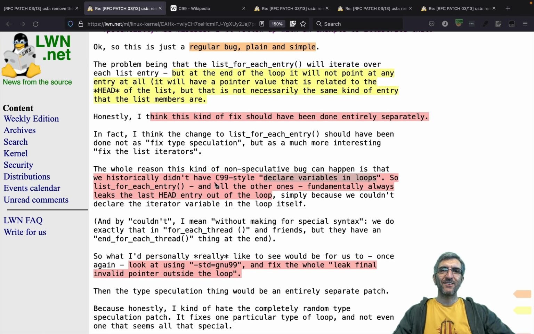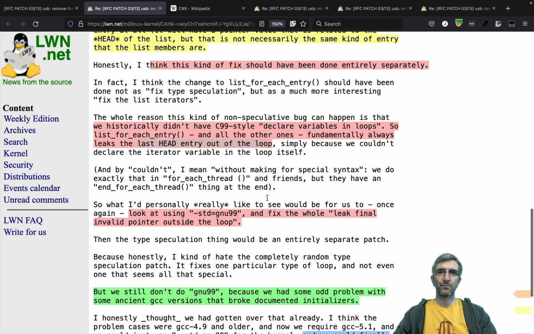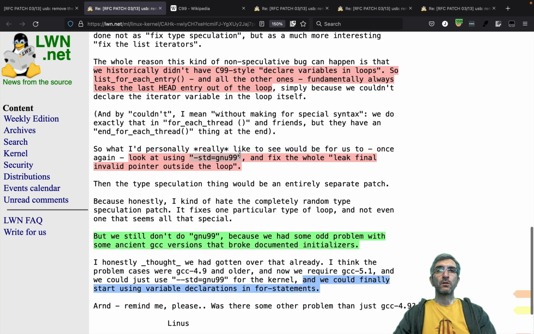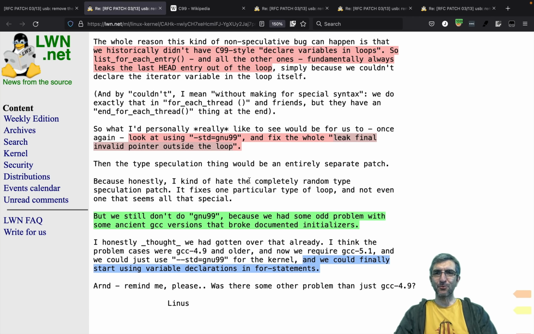So the suggestion is going to C99 style, where you can declare variables in the loops. So for list for each entry and all the other ones, this fundamentally always solves this. Now they fundamentally always leak the last head entry out of the loop. I'm looking at using std=gnu99. So when compiling, we can ask GCC to compile with C99, which fixes the whole leak of the final iterator pointer outside the loop. They have to do a small change in that function too, but it will work wherever it is used. But Torvalds adds, but we still don't do gnu99 because we had some odd problems with some ancient GCC version that broke designated initialization. Then he asked Arnd if that was the only case and if that is solved.